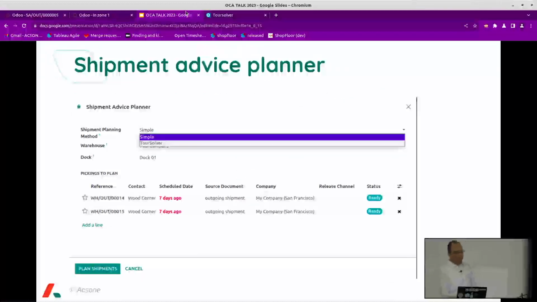But in real use case, we have more than one picking to plan. That's why we needed an assistant to plan pickings in a certain logic. We call it the shipment advice planner. Its role is to get all the pickings that are ready to transfer and create the shipment advice in certain logic. For now, we have 2 planning methods.